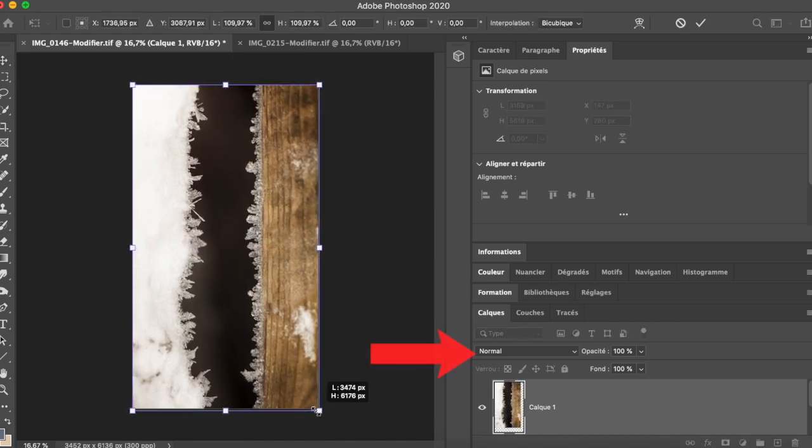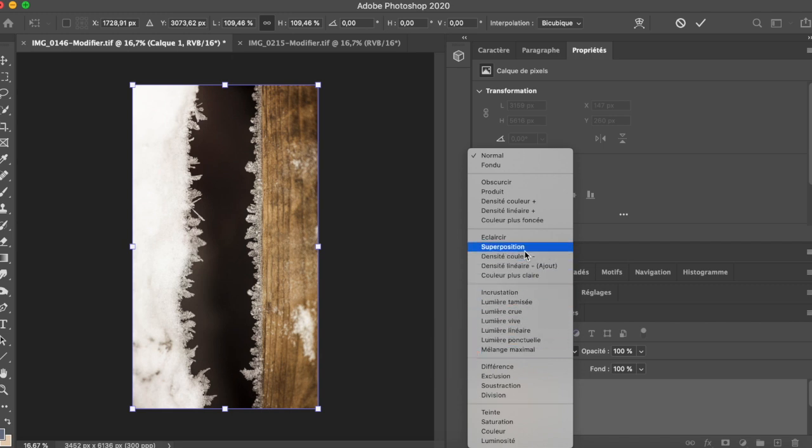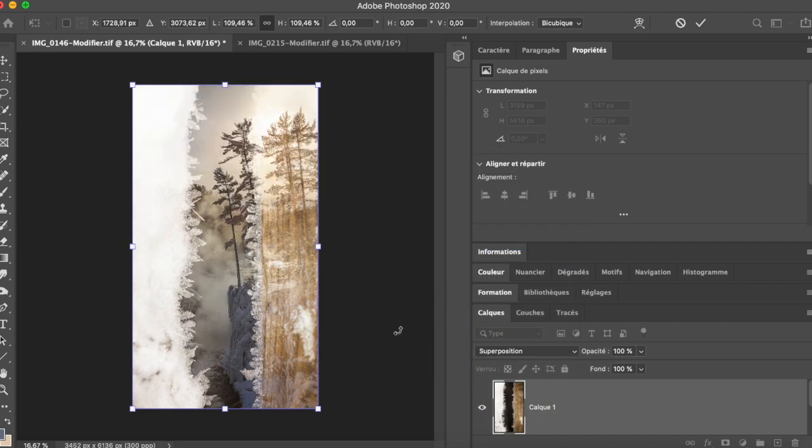Usually in double exposures, I use the blending mode overlay. Then everything that is dark on this layer is going to show the image that is under. That is also why I wanted to use the image of the stairs, because the middle of the image is very dark and it's going to let through the second image.